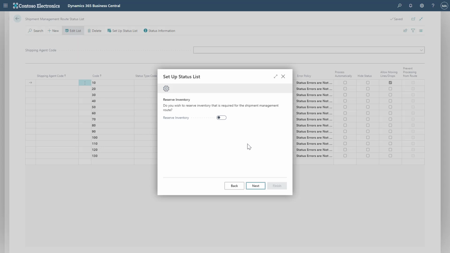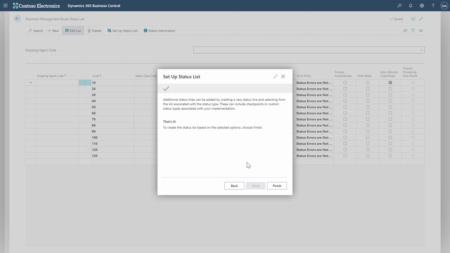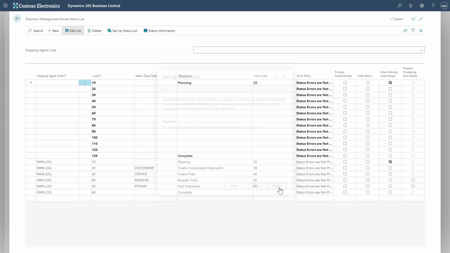That will create the necessary step in our statuses. We can do the same for processing and creating assembly orders and production orders, respectively. If we wish to print internal documents or shipping documents during our processes, we can actually have this done automatically by selecting these as we go through the status list. Depending on what you selected, once you click Finish, these will be generated for you for the shipment agent code in question. You can run and configure the Setup Status List function as many times as necessary for all your different shipping agent codes as required. And you can customize to add and remove different statuses just from the line section as well.